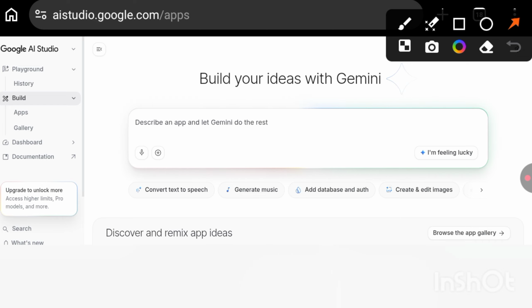Step 1. Create a new prompt. Once you're on the dashboard, click on Create New Prompt. This is where you'll generate your voice.